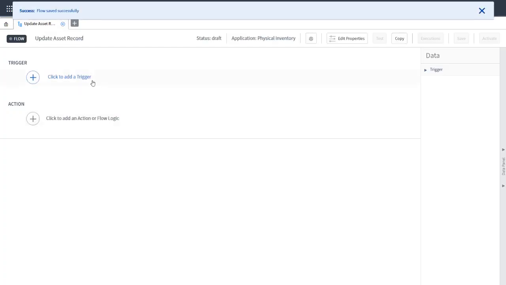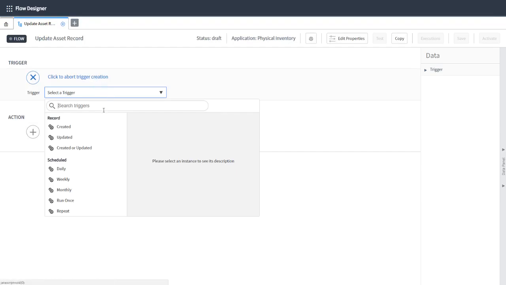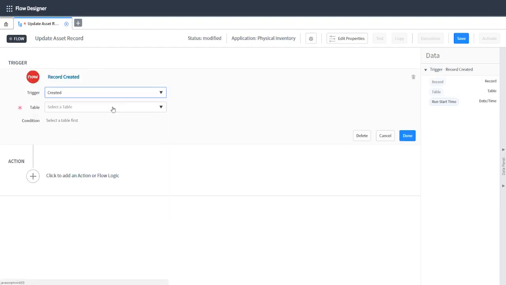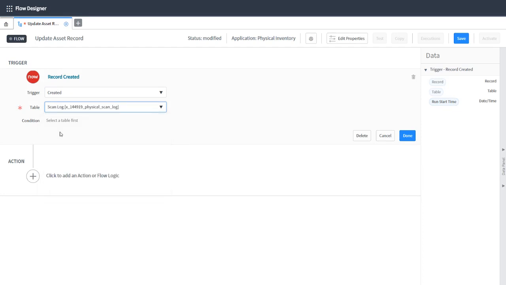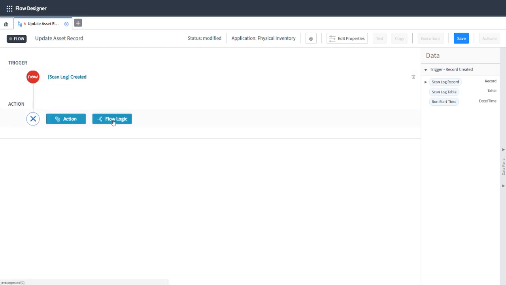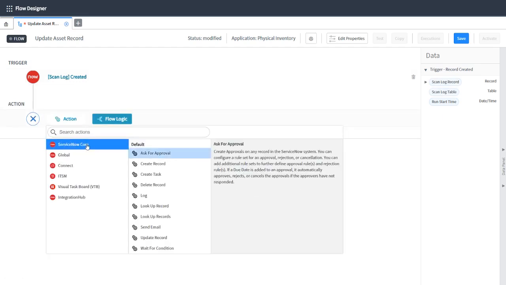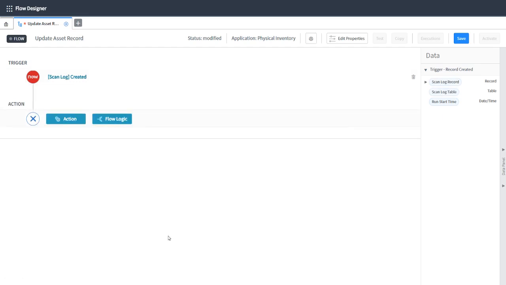It's very simple. It's like if it. You have a trigger and an action. You go ahead and select the trigger. Record created. You select what table that you want to trigger it on. So we're going to go scan logs, and then you do the condition. And then you have an action. Then we're going to say ServiceNow Core. We're going to update a record.